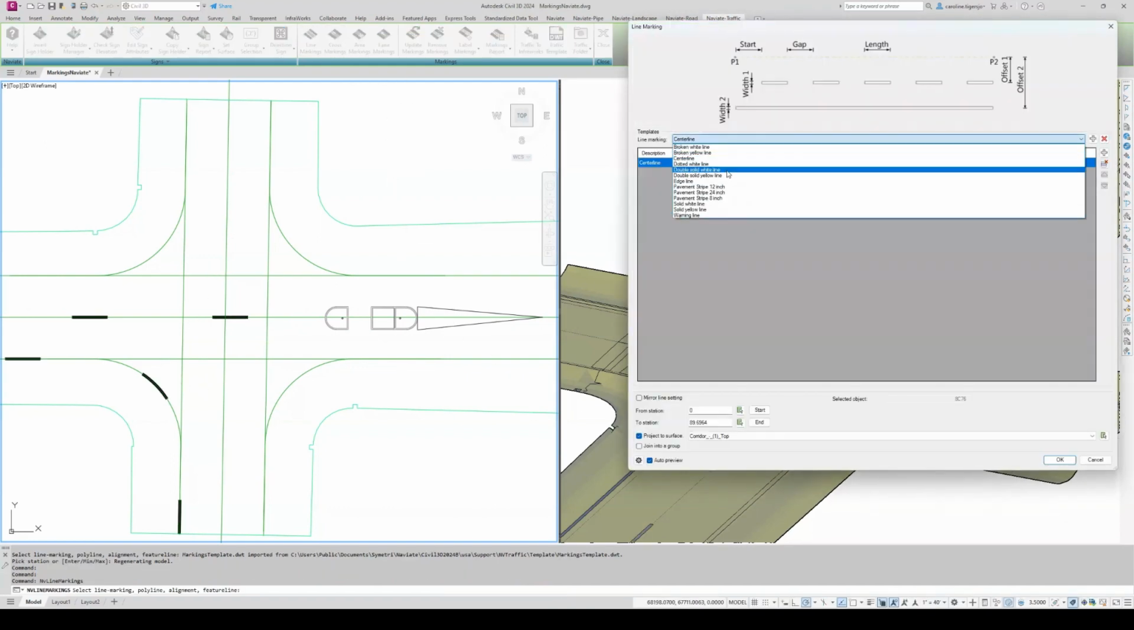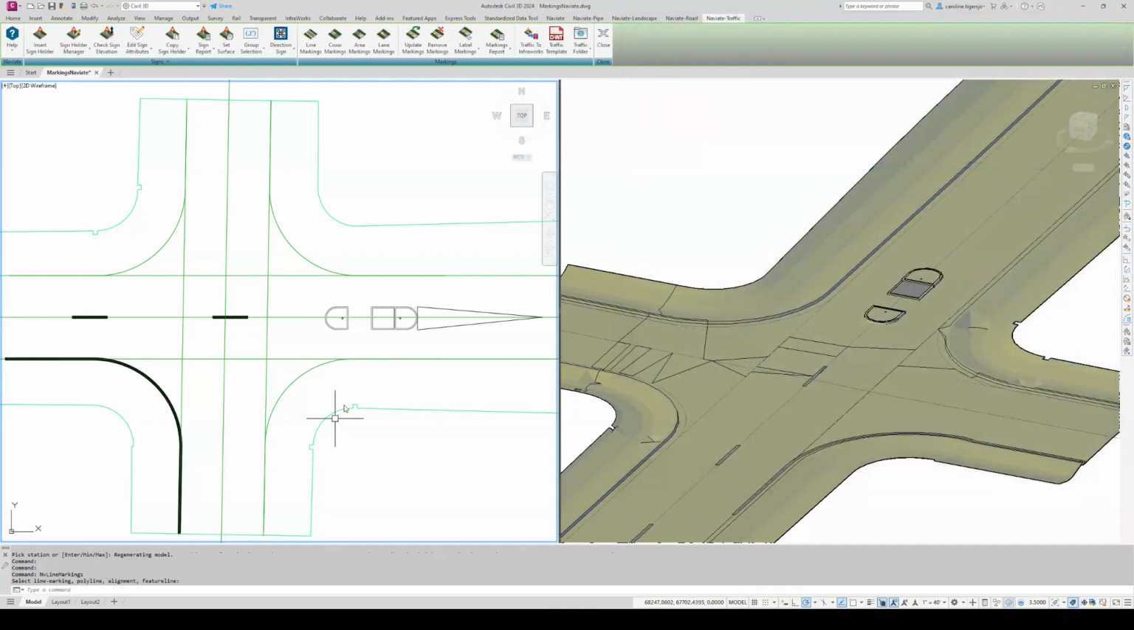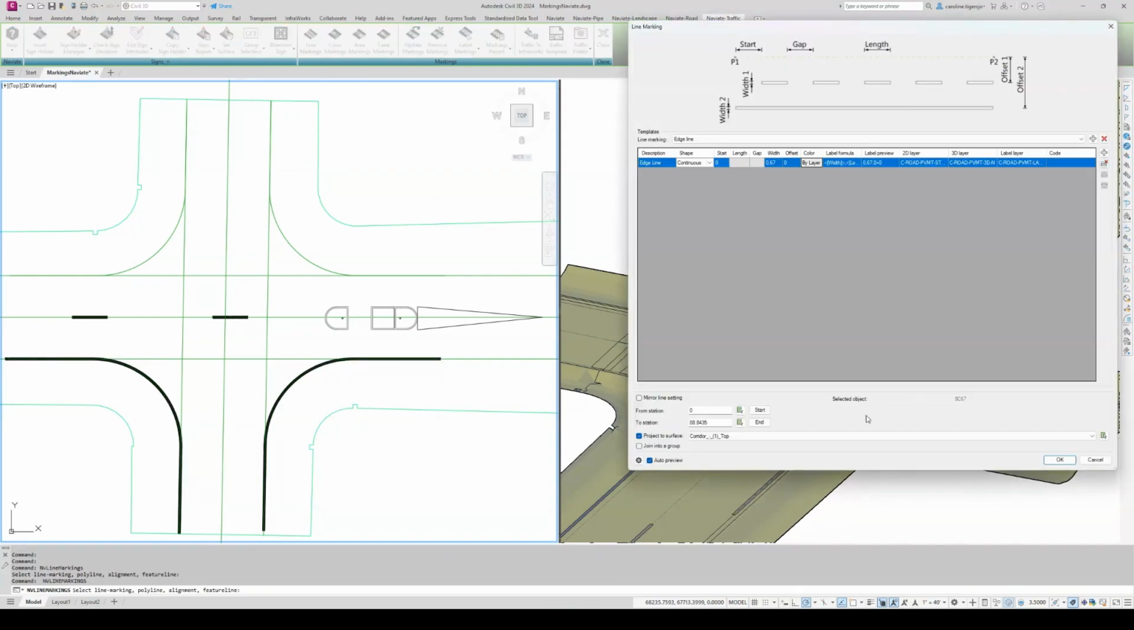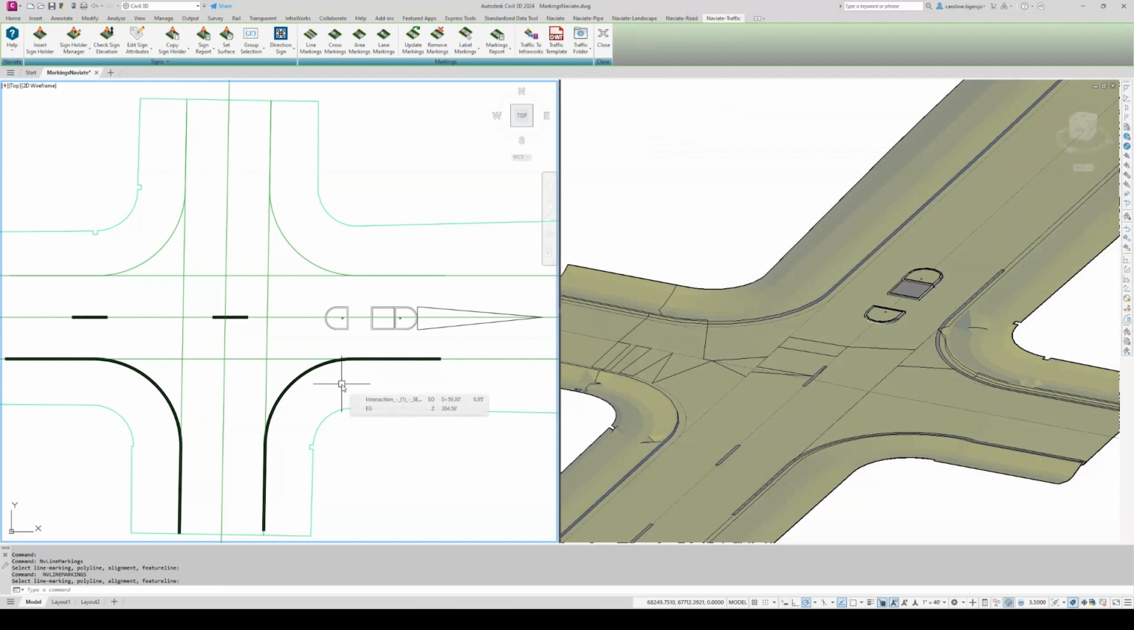Line marking creates markings along existing lines. This is used, for example, for edge and center marking. The command is easily repeatable with enter, and the settings are remembered to create multiple markings of the same type.